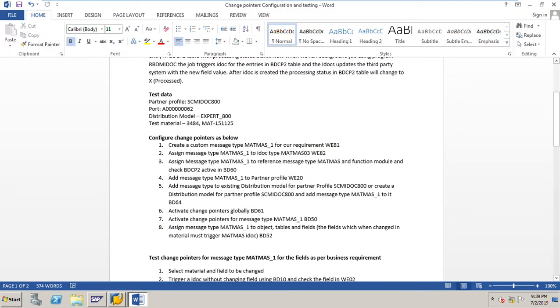Fourth step, add message type, custom message type to partner profile in WE20. I will go to WE20.